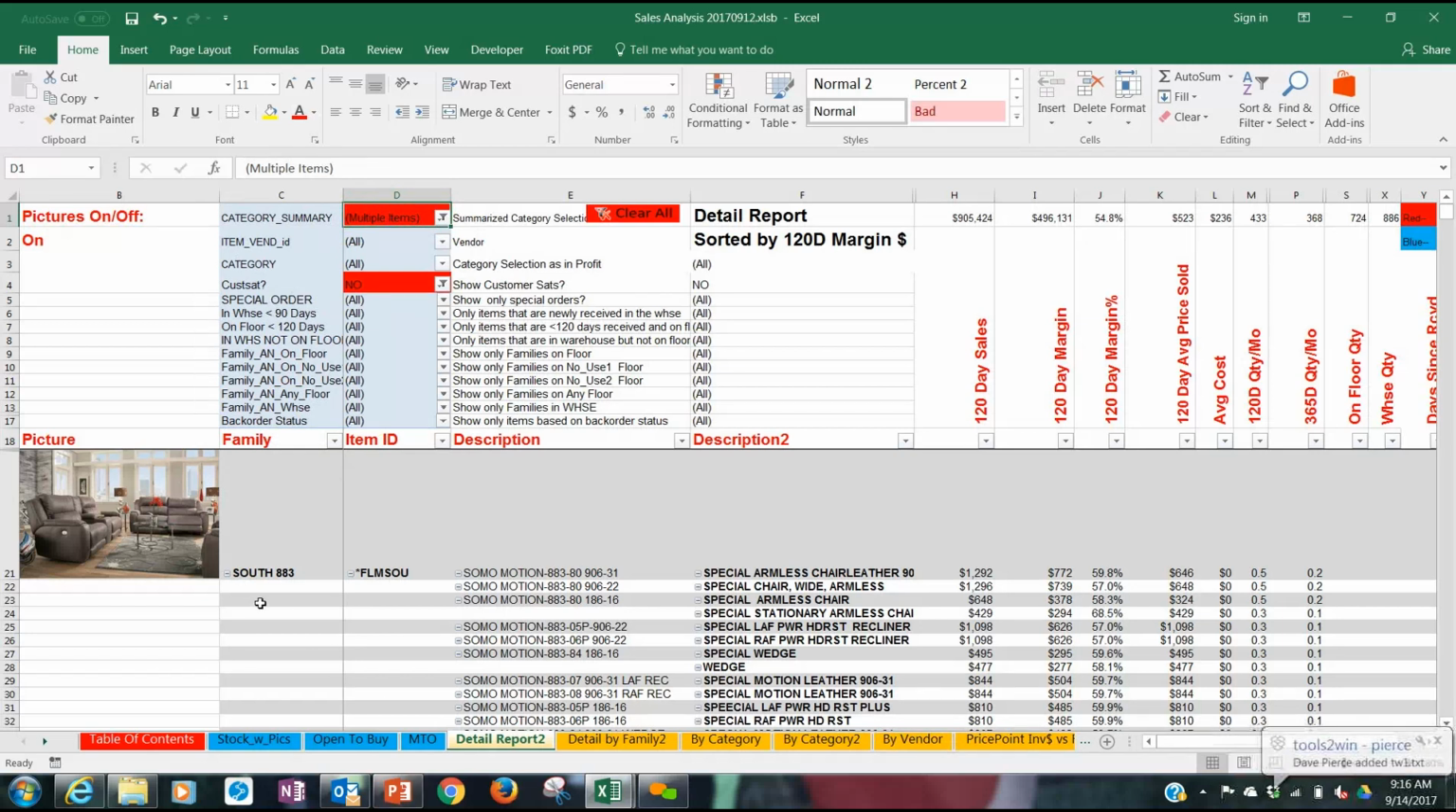So in this case, again, the Southern Motion 883 is the best-selling family. We want to look at the details. If you look at the item ID, since it's a star FLM SOU, that's an indication that it's a special order SKU. So the Southern Motion 883 is the top-selling family. The top-selling SKU is actually a special order. So it's going to give you all the details with description 1 and description 2 as far as what's selling.